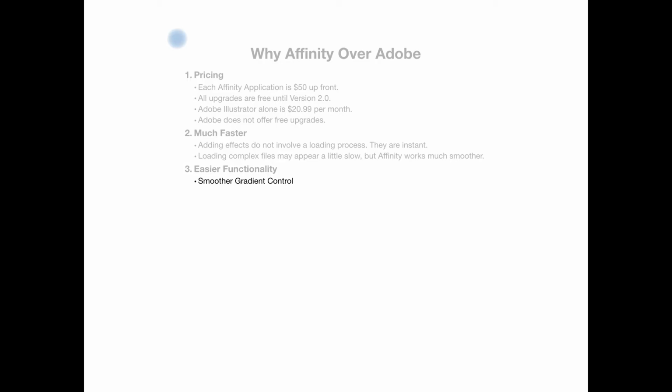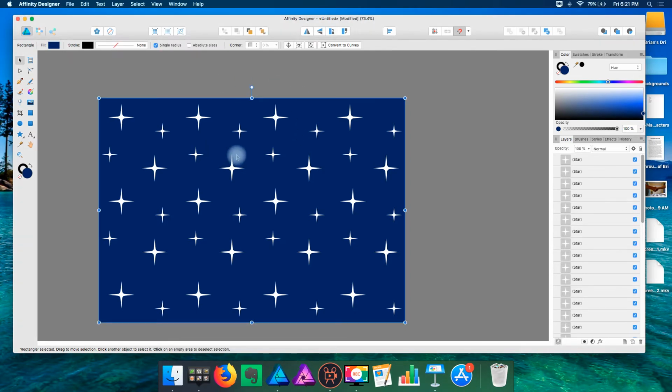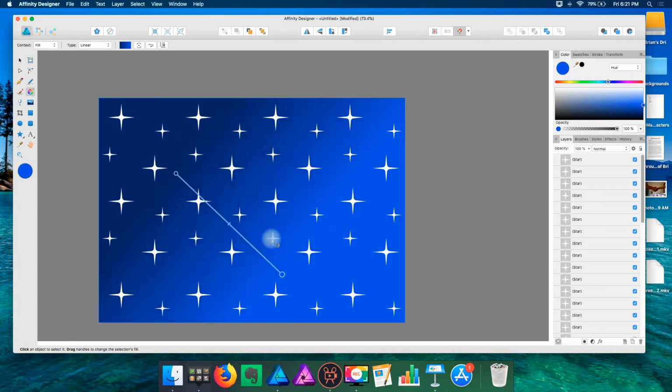Smoother gradient control. Using the gradient tool in Affinity Designer is as easy as this. Just select an object, which is the sky, then take the gradient tool, it's called Fill Tool in Designer, and then just click and drag. Now I'm already on a blue, so it will take a lower shade of blue for the second node.